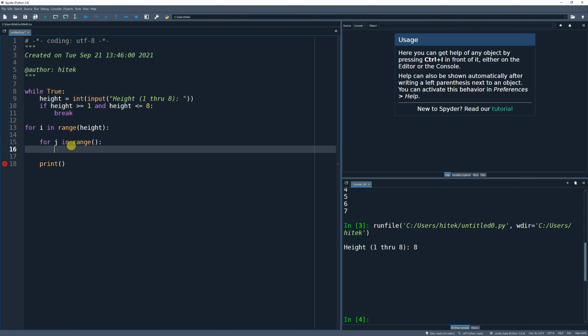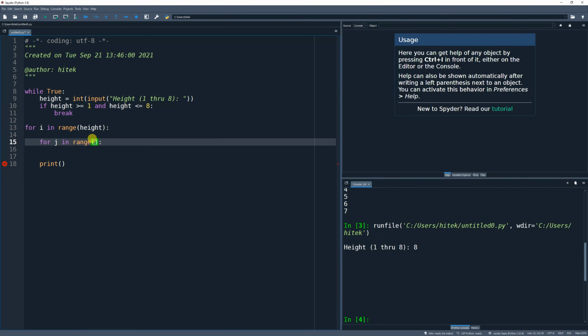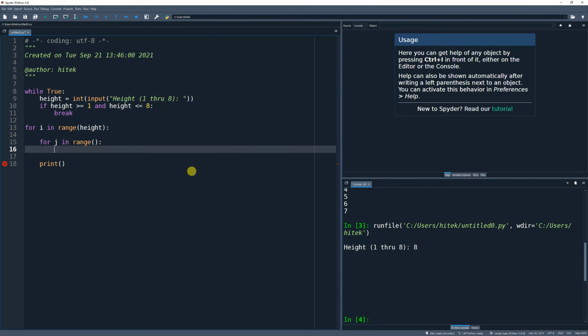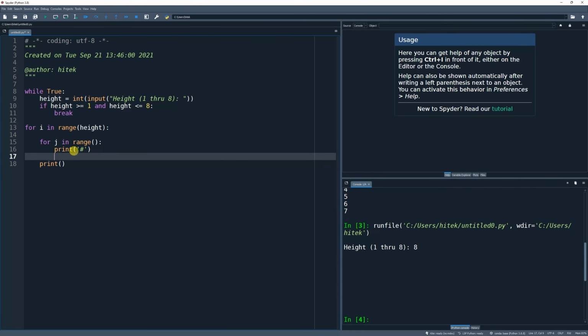Alright, so in this loop, for J in range, which we'll come back to in a second, we're going to print our hash mark. So we know on the first loop we want it to print twice. So out of the things that we have to work with, height isn't going to be changing. Height is always going to be 8. I is going to be changing. So I on the first loop is going to be 0.